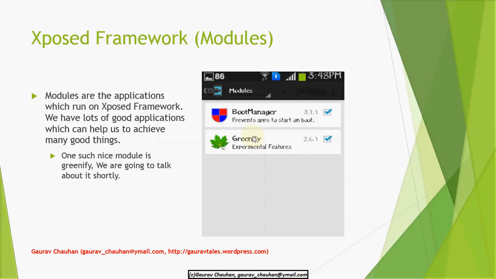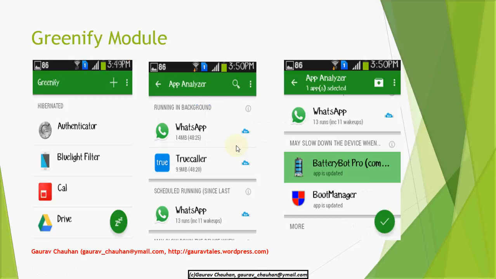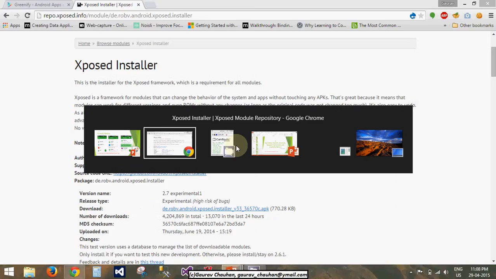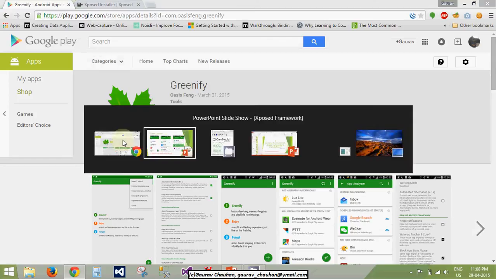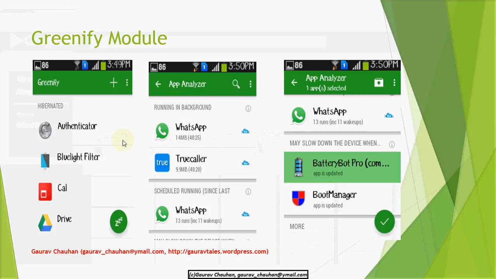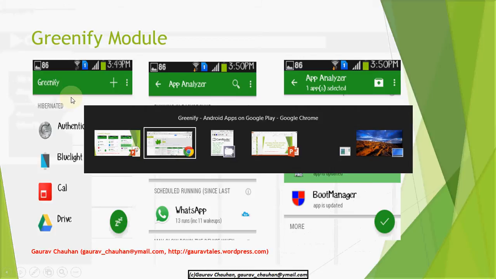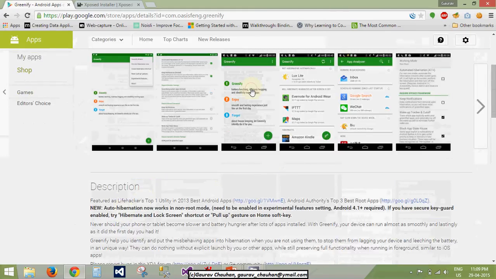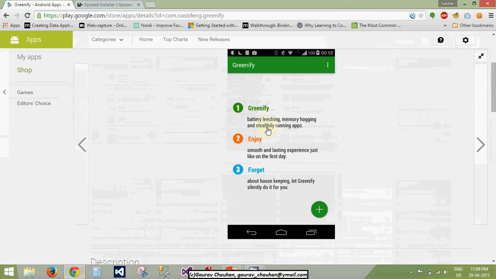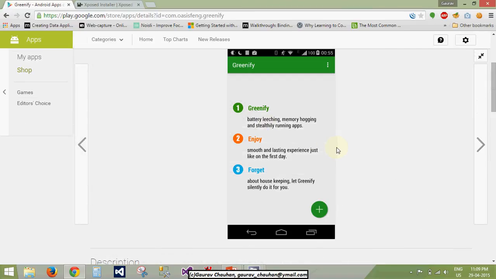I would like to say that you first install Greenify. You can also install Greenify on a normal unrooted phone, but you won't get full features. If you want the full power of this Greenify module or application, then I suggest that you install it on a rooted device. Once you open Greenify, you will see screens like this. The first screen will say Greenify, enjoy and forget. You are supposed to tap on this plus button.